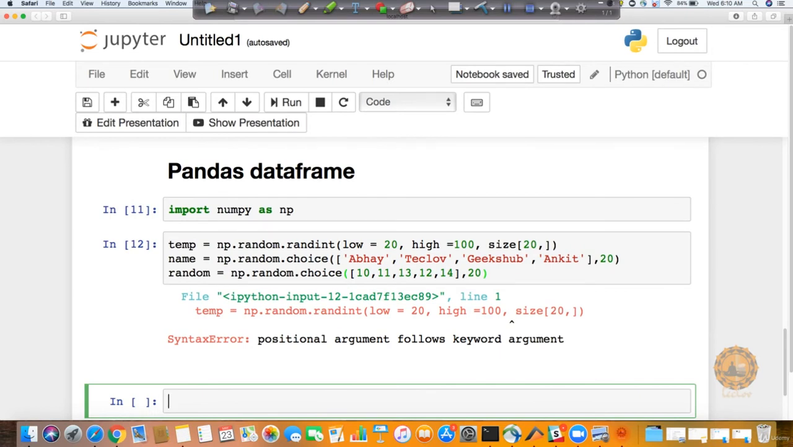Okay, I made some mistake here. Positional argument follows keyword argument. Think about it. Where have I basically made this mistake? Now you should know how to debug all these things as well. If you come across such issues, you should know how to debug them. So first of all, let's see from temp. So you can see that this is all good.